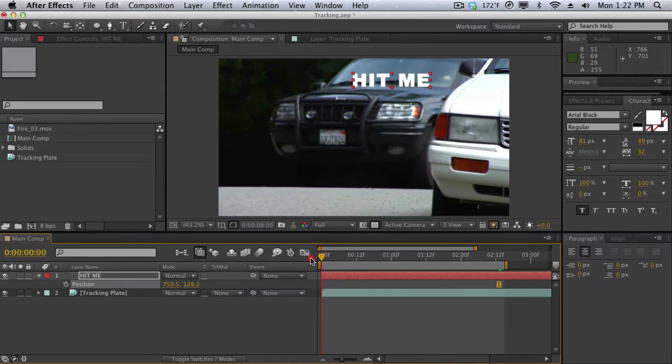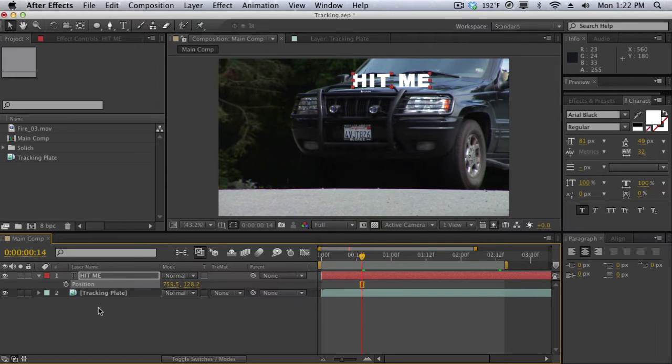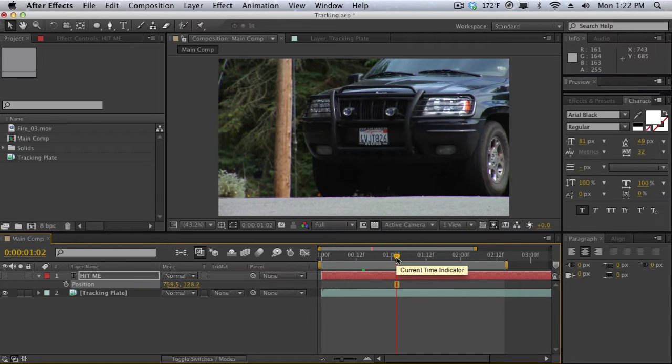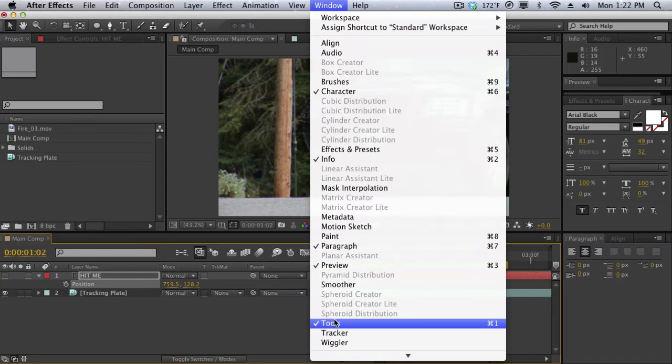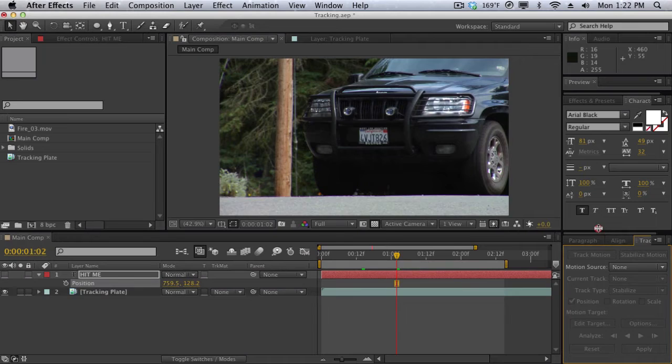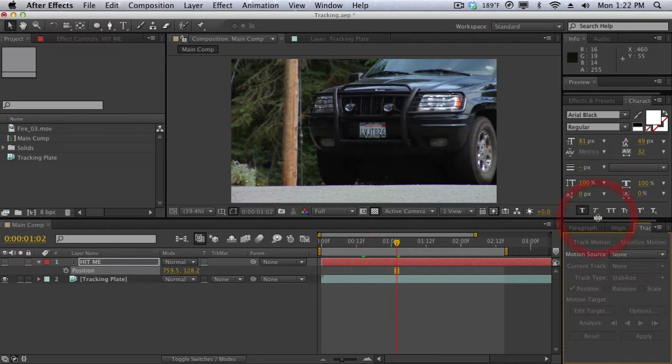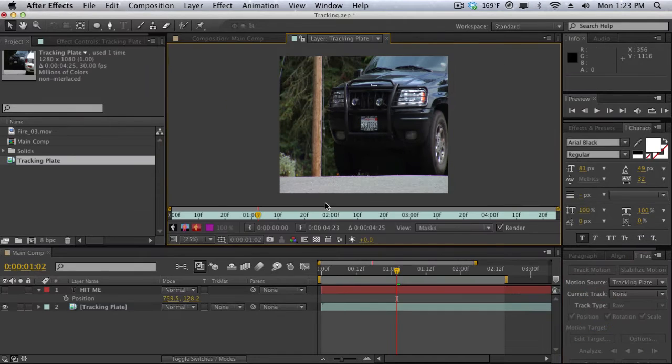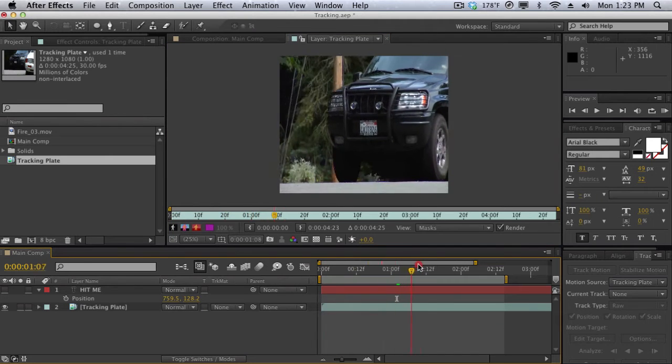So rather than talking about it, let me just show you what I mean here. So I'm going to shut off the text for now, and let's just take a look at this footage. I want to bring up the After Effects tracking abilities, so let's go to Window, and then go into Tracker, and it's going to bring up the tracking panel for us to use here. So first off, it's asking us, what is the motion source, or what is the source that we want to analyze? In this case, it's our tracking plate. So now we just have our footage here.